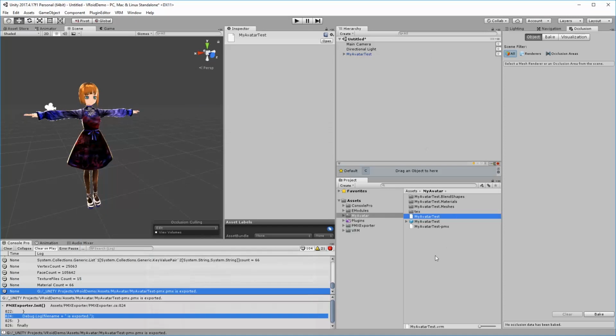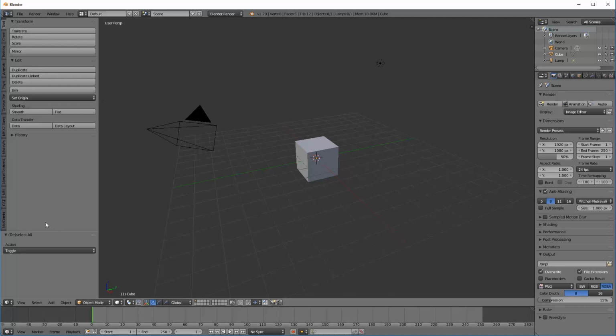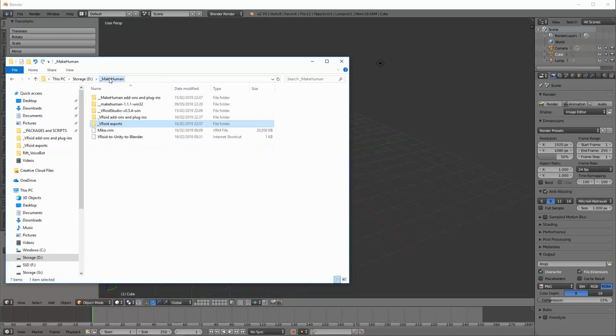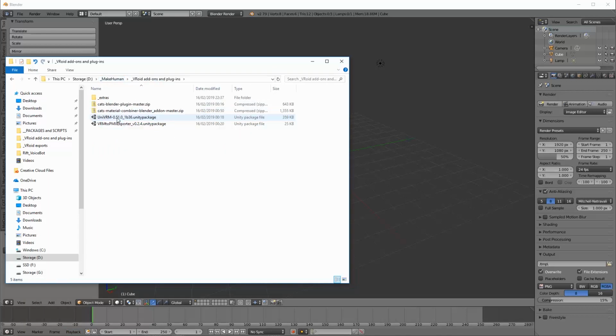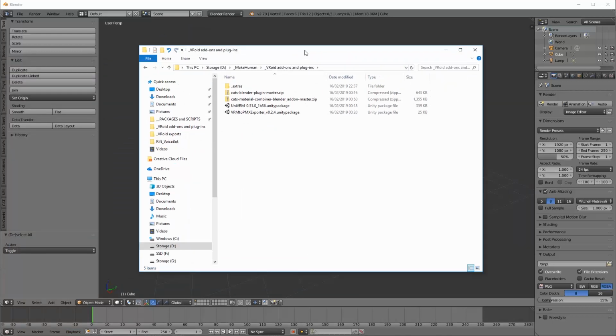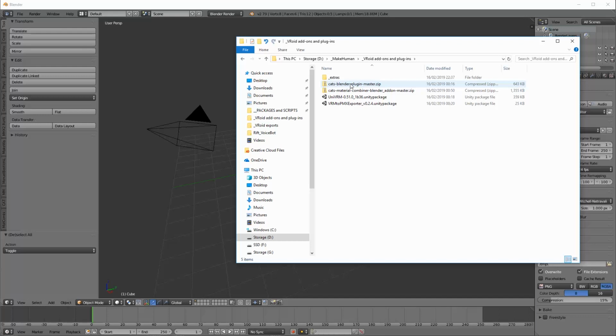So we got that. Next, let's fly over to Blender. Now, a couple of things you need to install in Blender. One is a must, and the other one back in here. So again, I'll make links to this available. So one is a must, and that's the Cat's Blender plugin.